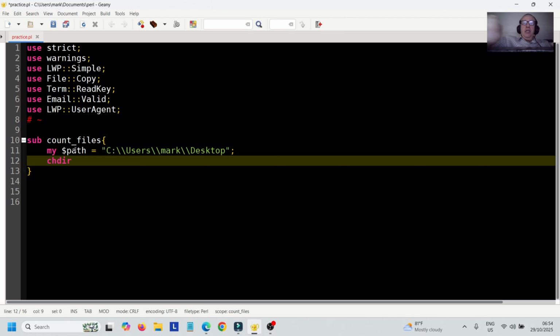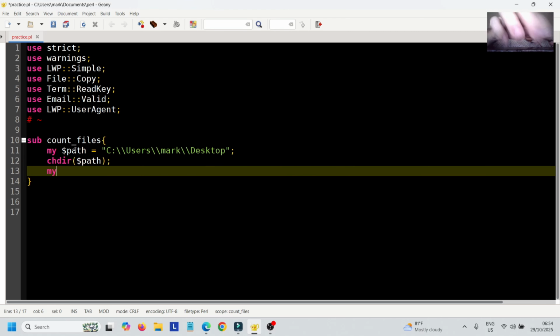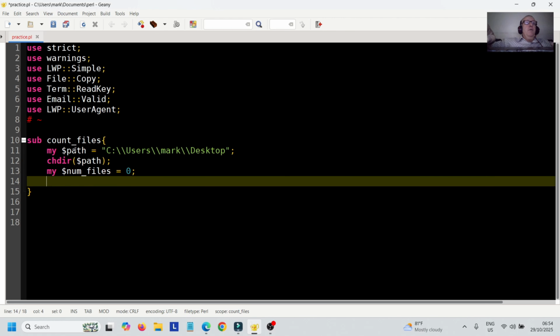CHDIR, which is change directory, and we're going to change directory into this path here. Now we're going to create another variable called my scalar num files, which is short for number of files, and we're going to assign it to 0. So this is going to keep count of the files in this variable.